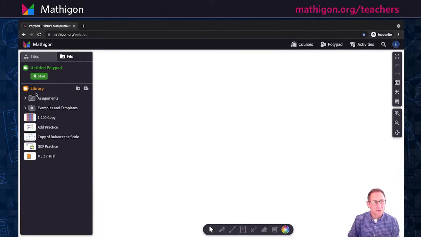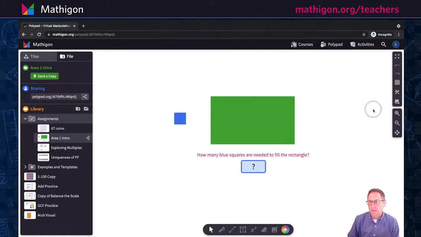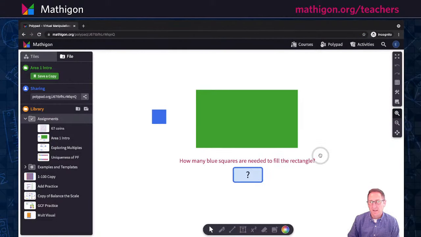And you can see in her library there's an assignments folder. And when I open that assignments folder, there it is. There is the assignment that I just created and assigned to her. And you can see it doesn't show the answer, right? So in the teacher account, it showed the answer of 28.